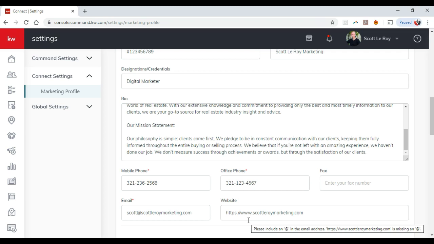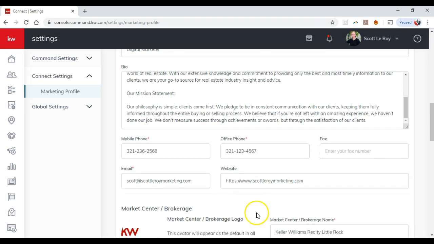All right. I think it's set up a little bit funky on there because it says please include an @ sign for the email address for the website. All right, well, websites aren't going to have the @ on there, so that's probably just a little funky glitch. All right, so put in your website address on here.